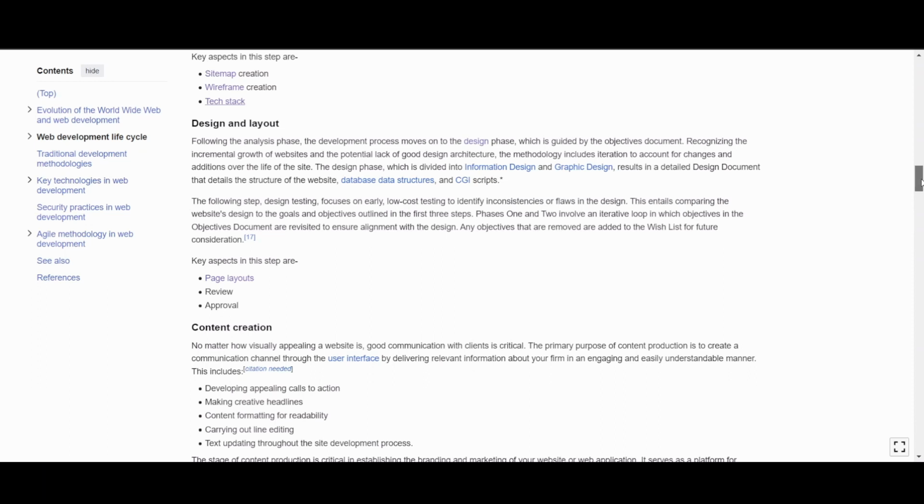The design phase, which is divided into information design and graphic design, results in a detailed design document that details the structure of the website, database data structures, and CGI scripts. Note that this design is not specifically the visuals of the application. This design is almost the sketching of going more on the details behind each process and logic actions. What's needed and what's not, the architecture of the project, etc.